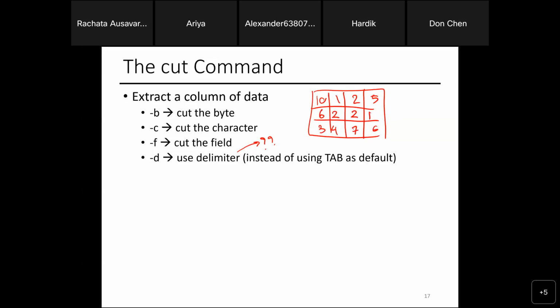Yeah, comma separated format, or CSV. It means that whatever is in the same row, I separate using commas. Whatever is in a different row, that's a new line. So this becomes 10, 1, 2, 5, and new line 6, 2, 2, 1, new line 3, 4, 7, 6. You can write your file this way, open that in Excel, and it knows exactly where the numbers should go. We can call the comma the delimiter.